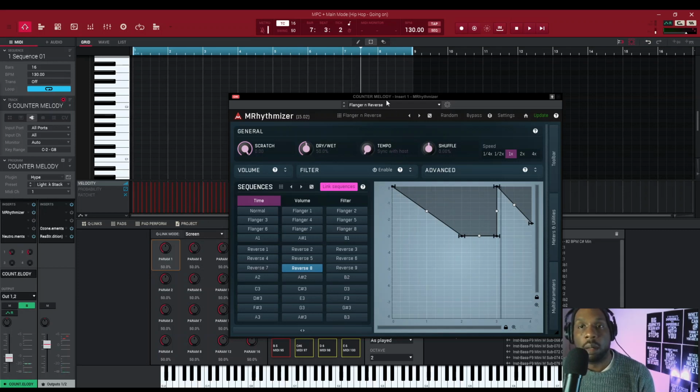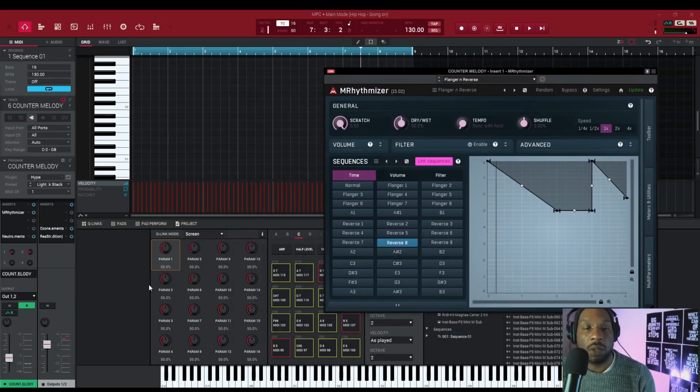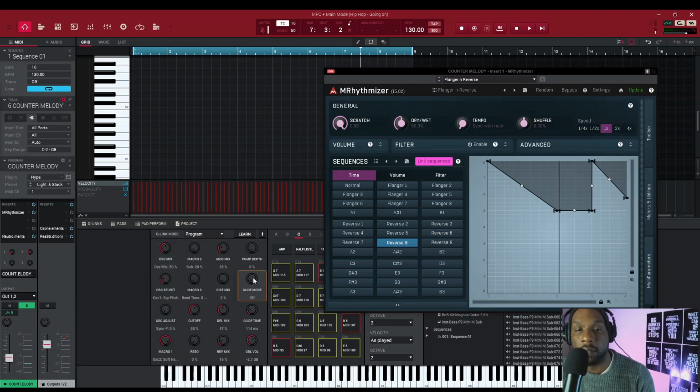But if you see here, now at the Q-Link section, none of these knobs are going to do the effect that I want it to do. So that's no good to me. So where it says screen here, I'm going to go into program. And then I'm going to look at these and find the one I want to get rid of, which one I don't need. So this glide mode, I'm going to get rid of and turn it into what I want.